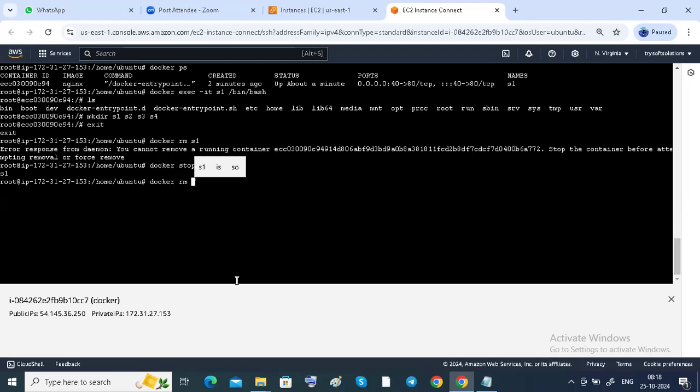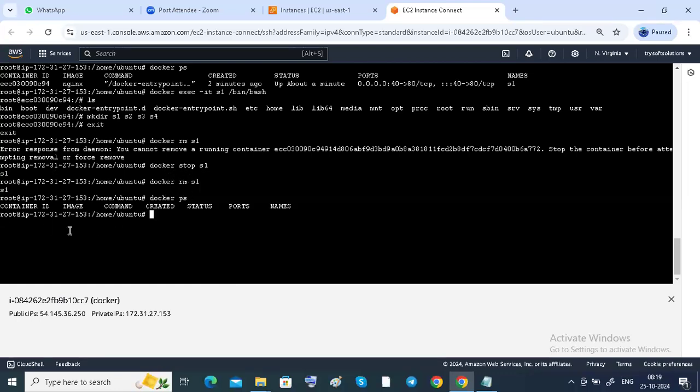Docker rm. Now docker ps. Now there is no container, which means there is no data inside the container. If I want to run the container again, I have to take it from the image again and give the docker run command. But where is my data? My data is gone. For that purpose, Docker volumes are very important.